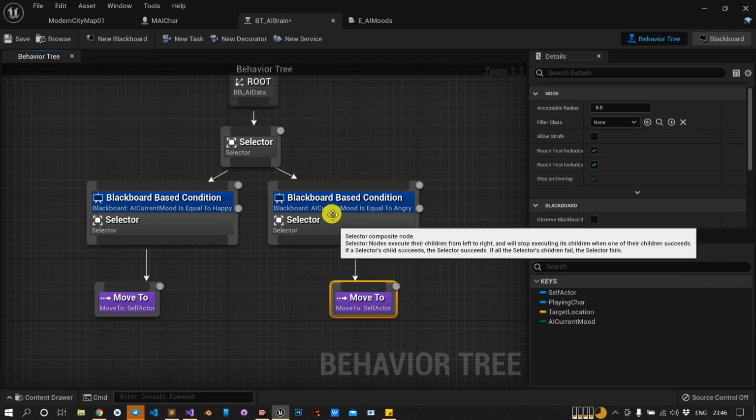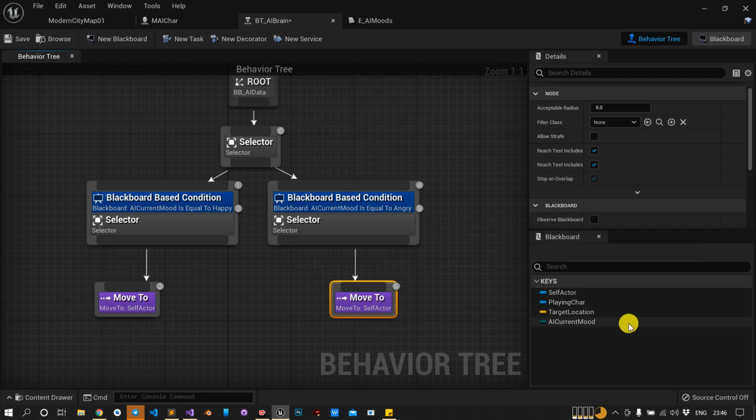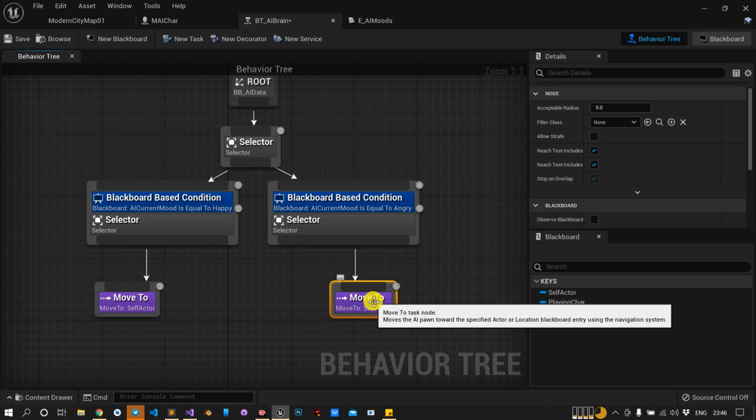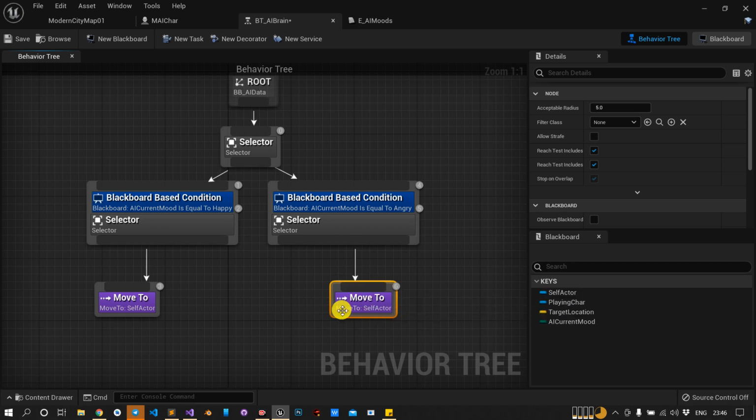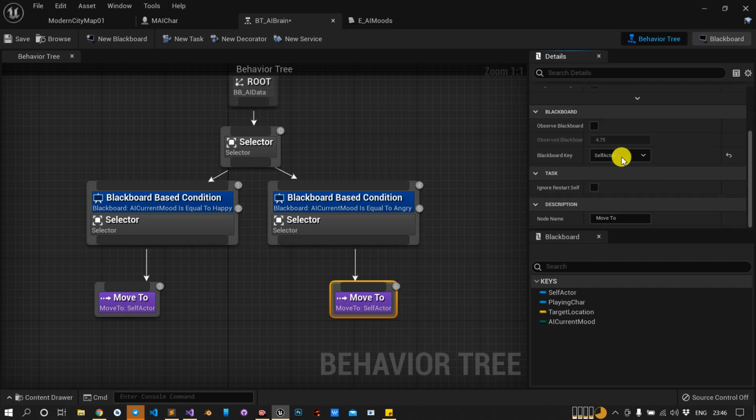Okay, so I am just going for the random node. For this, if I am angry, I will move to the, see, now this task node is for the move to, and it takes some target, like where to go. So just click here, go down, and here in Blackboard key, just select where you want to go. I want to go to the playing character, but it is not showing.